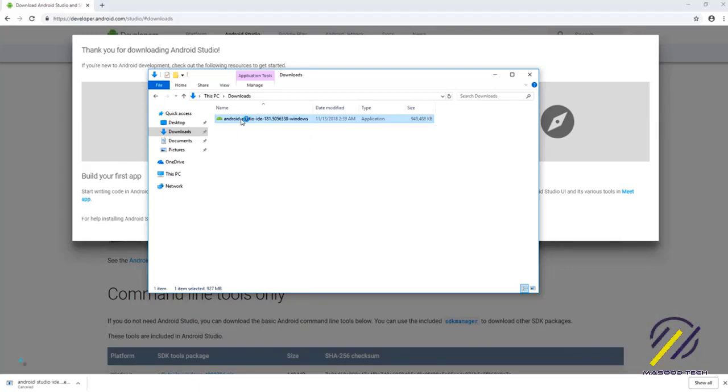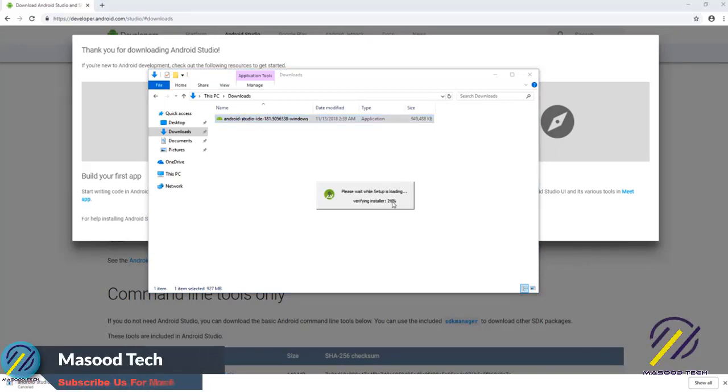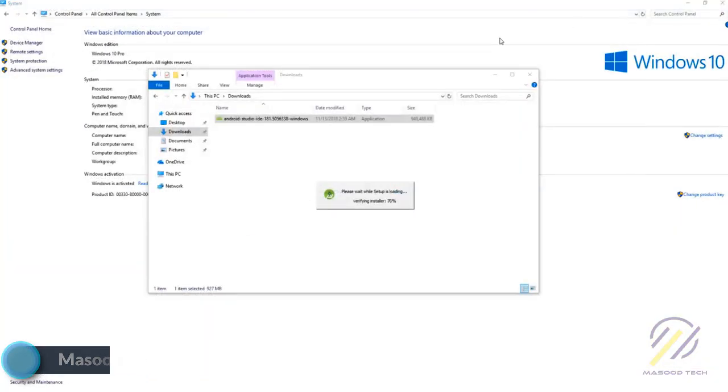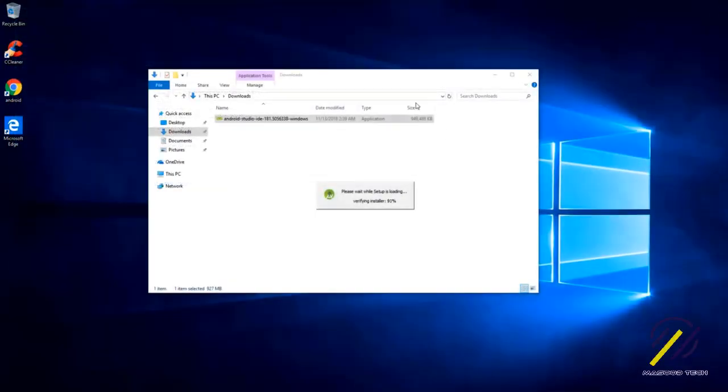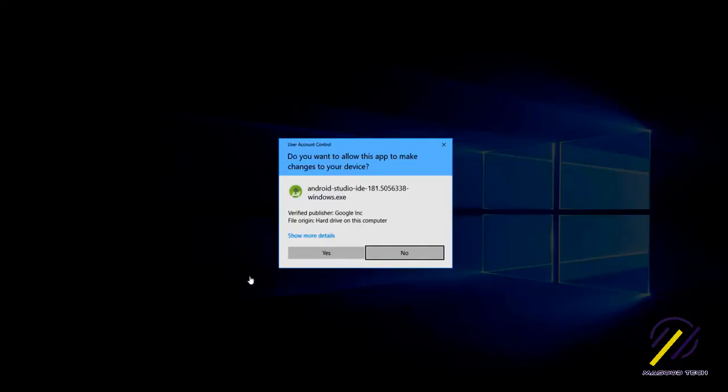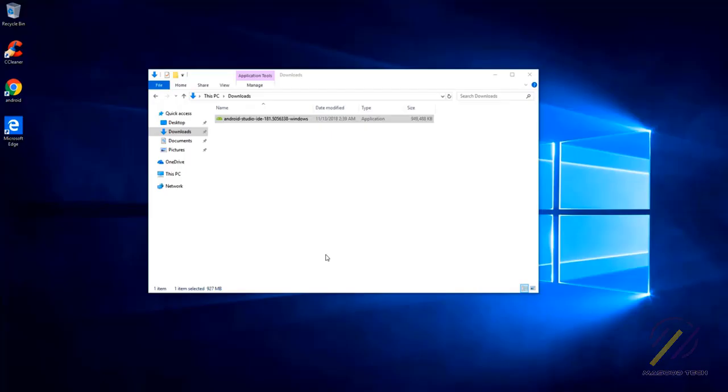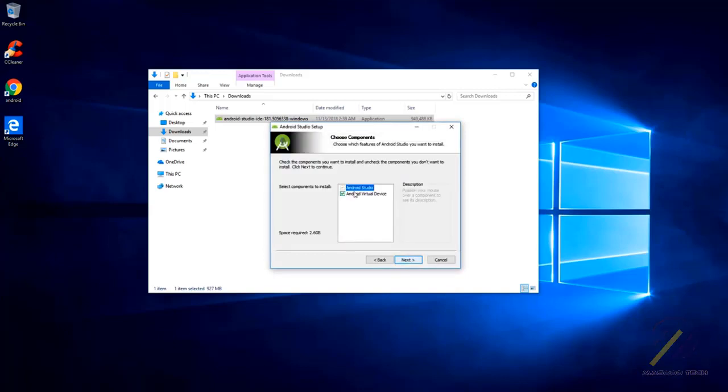So just double click on it and wait a few seconds for it to load the setup file. Let me close my browser over here and close the control panel, and here just click on yes and click on next, and the default option is good. We have the Android virtual device, which we will be using to run our app. If you don't want to install it and you want to use your real phone or actual device, that's fine, but I want to install it with the Android virtual device.